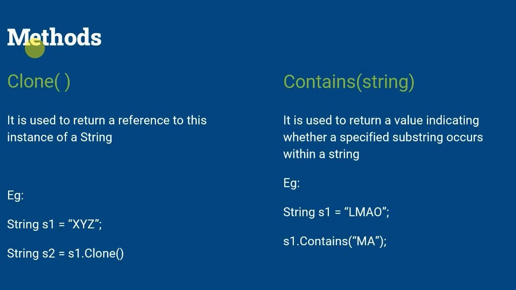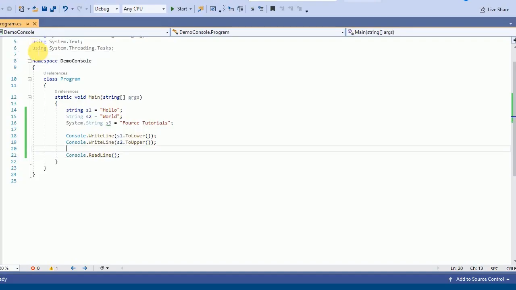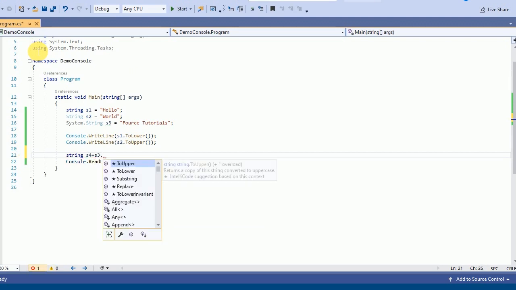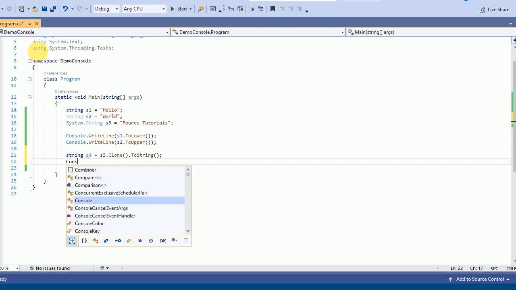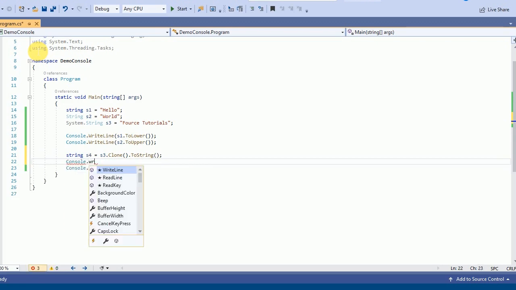So I say string s4 is equal to s3.Clone. Now I cannot simply clone it, I need to convert it with ToString. If I say Console.WriteLine s4, so if you see, s3 had Fource tutorials as its value. Now you can see that when we run it, s4 will also have the same value of Fource tutorials. But before running, we will do the other method also.